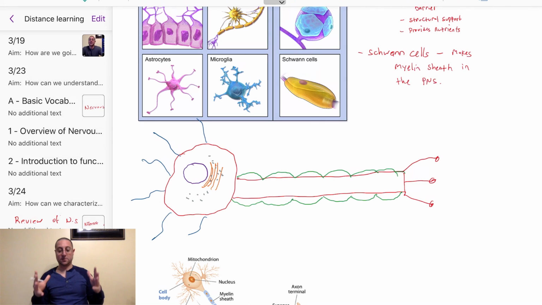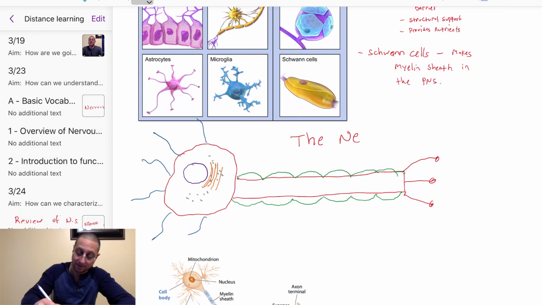Okay, so here is our neuron. The neuron, the functional unit of the nervous system.